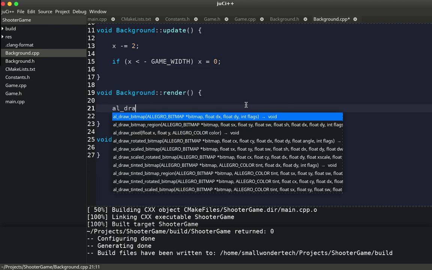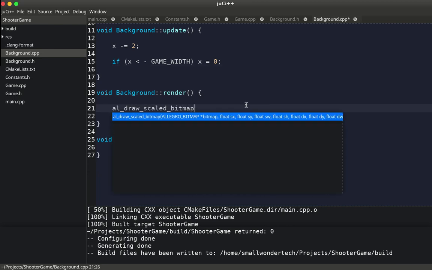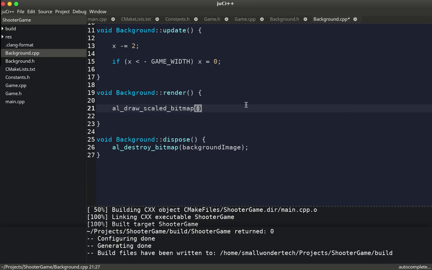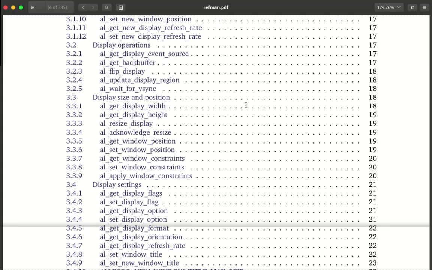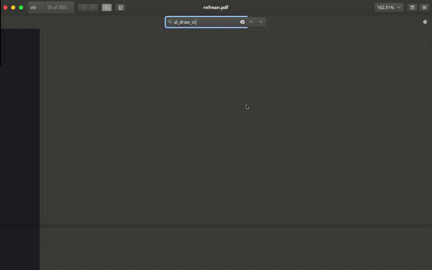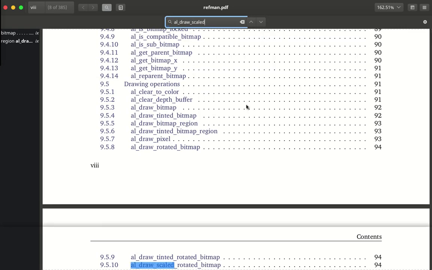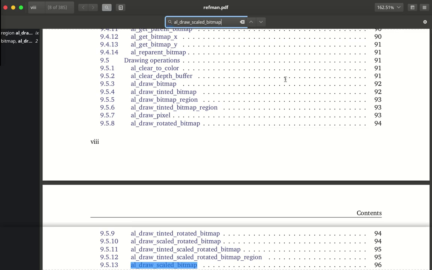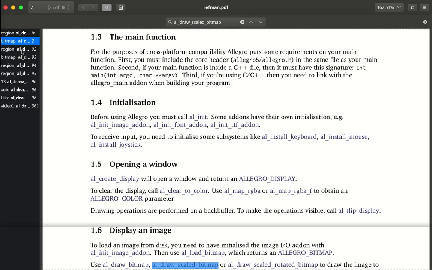So al_draw_scaled_bitmap, pretty much. I'm going to draw a bitmap, I'm going to draw the background image. Before we proceed, let me show you where our scale bitmap is, and what it does, okay? So you search for that and you show in a minute, I guess. Yeah, we have a couple of ones right here.